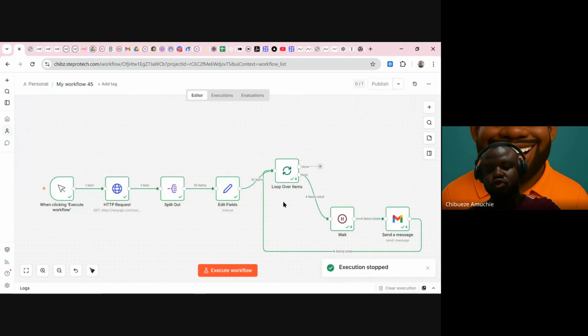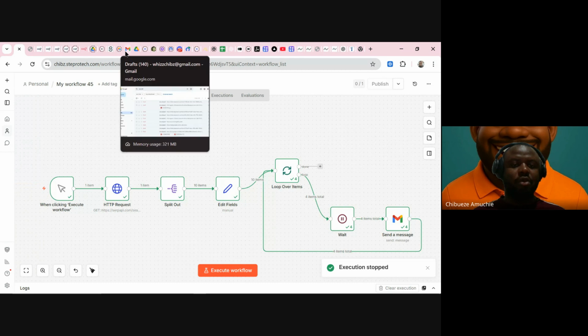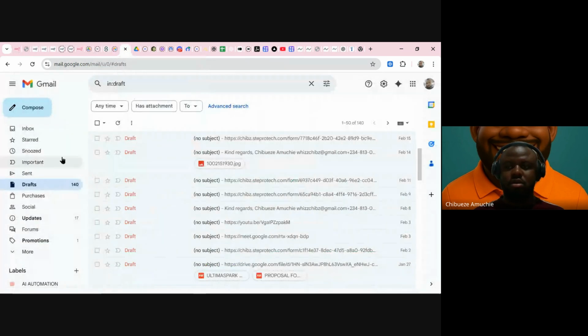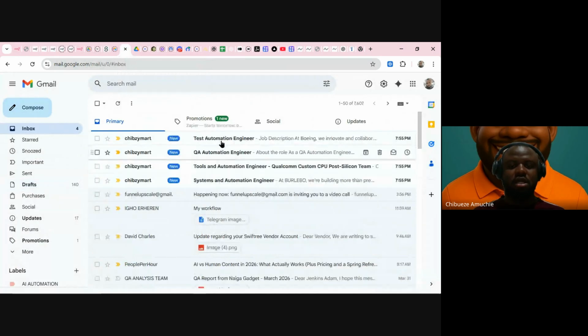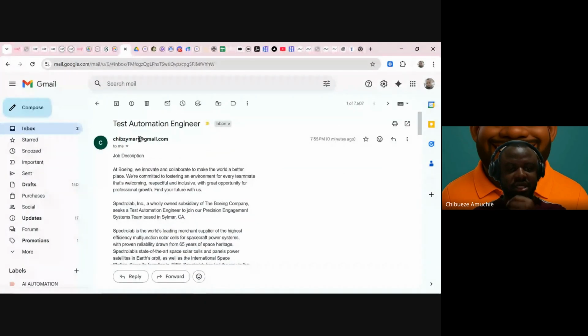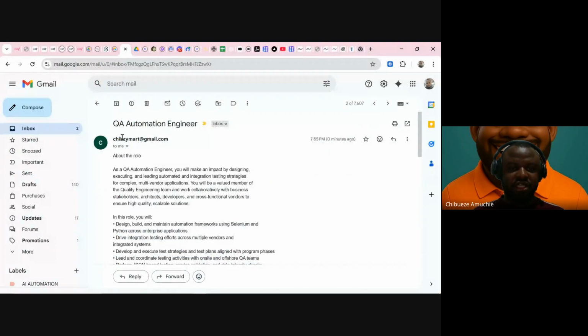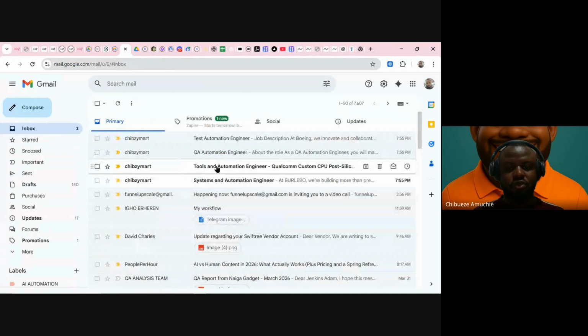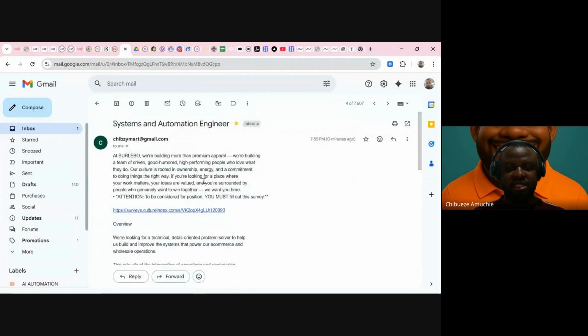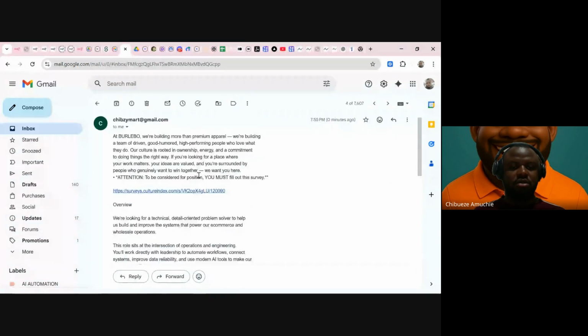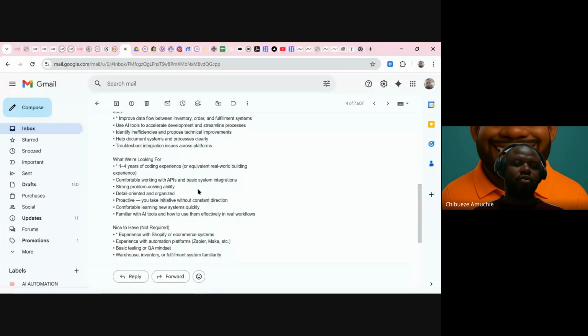So that is how it's going to send and send and send. Let me go to my email so you see how they must have gone now. Yes. See? Job description as automation engineer. This is automation engineer. So these are actually confirmed different jobs. Tools and automation engineer. This is actually a confirmed different job. System and automation engineer. Right? So that is it.